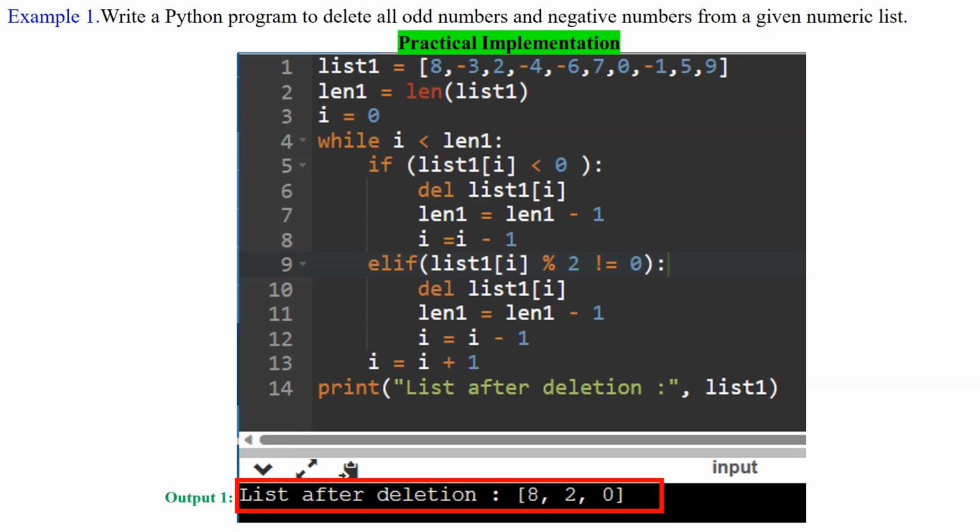Line 3. i equals 0. The variable i is initialized to 0. It will be used as an index to iterate over the elements of list1. Line 4. While i less than len1. This line starts a while loop that continues as long as i is less than len1. Line 5. Inside the while loop, the code checks 2 conditions using an if-elif structure.